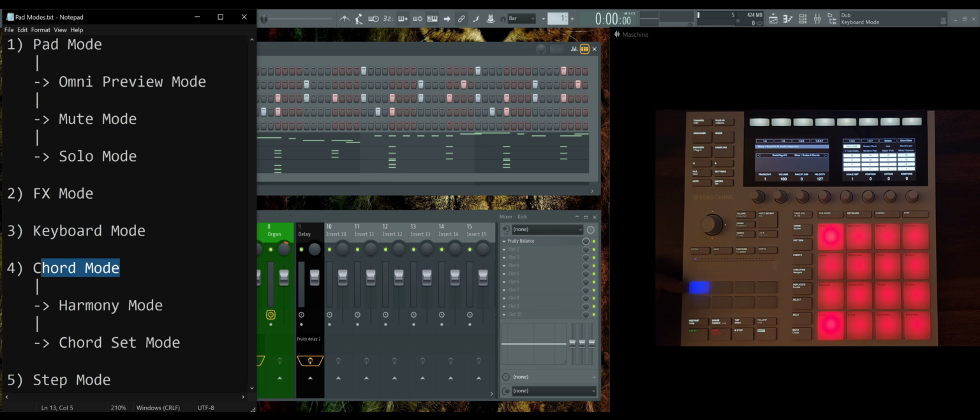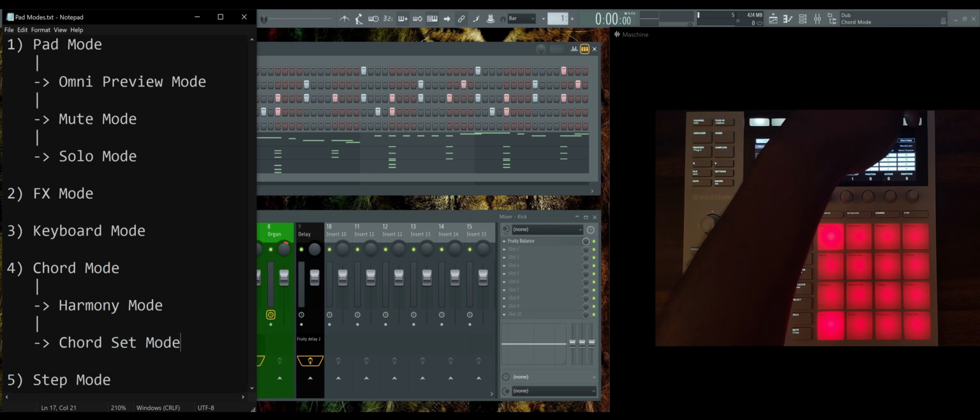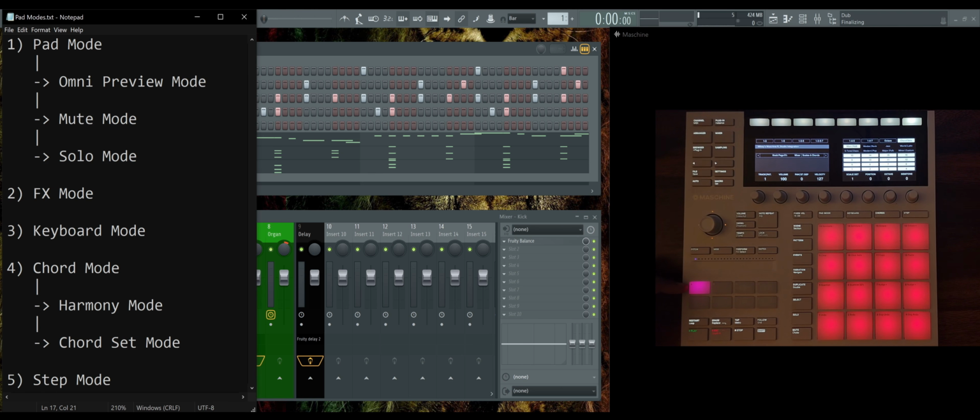Then we have our chord mode, which we get to by pressing this chords button, and we have a kind of purple color here for the group buttons. And then in chord mode, we have our default, which is harmony mode, which is what we're in currently. But then we also have chord set mode, which we get to by pressing this chord set button up here. And we can see that we have a kind of pink color for the group buttons here.